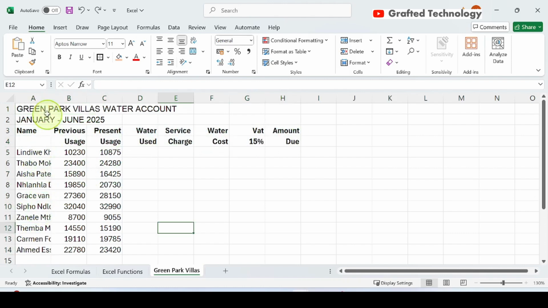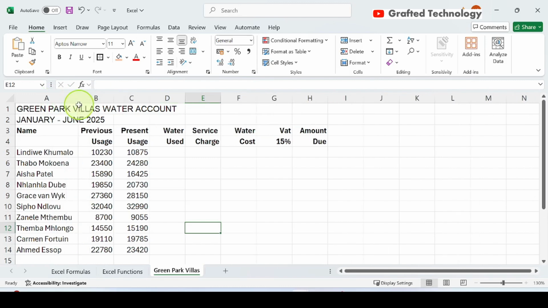I'll hover my mouse to this point. When my cursor changes to the adjustment arrow, I would just click, hold, and drag up until all the text within column A is showing.